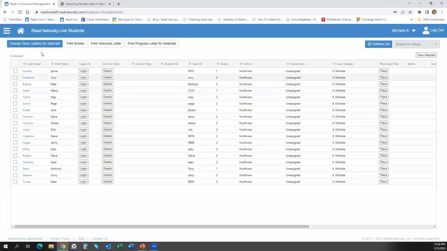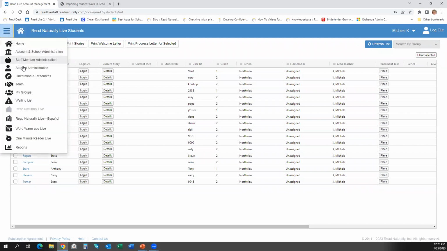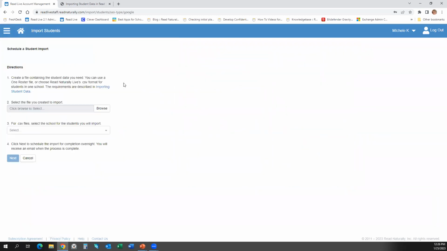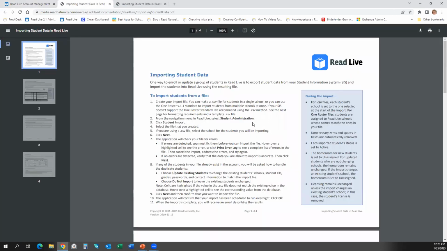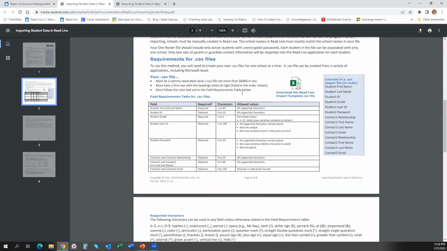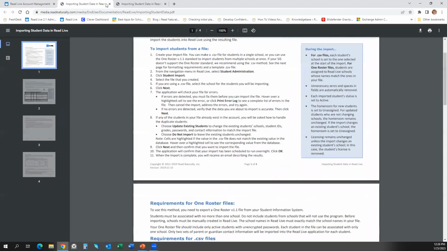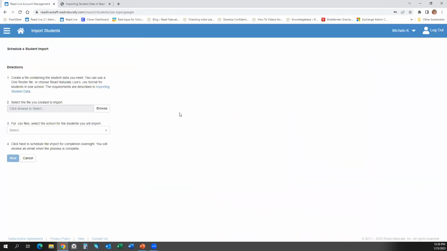That is the import process. Again, I'll just show you where you can find it. In the staff module, staff student administration, student import, and then clicking on the link in the first step. These are your detailed instructions. And again, here's that download that's going to get you that template to start with. All right, so that is importing.